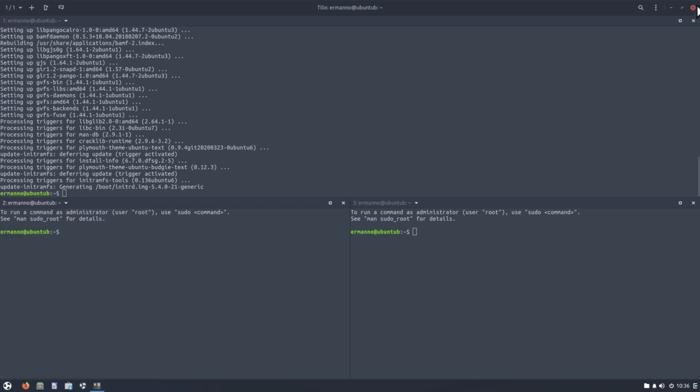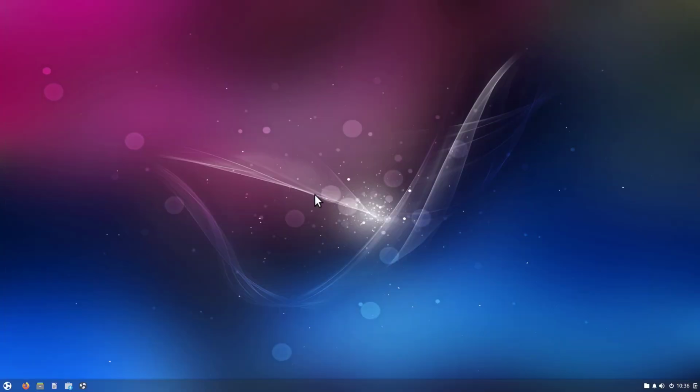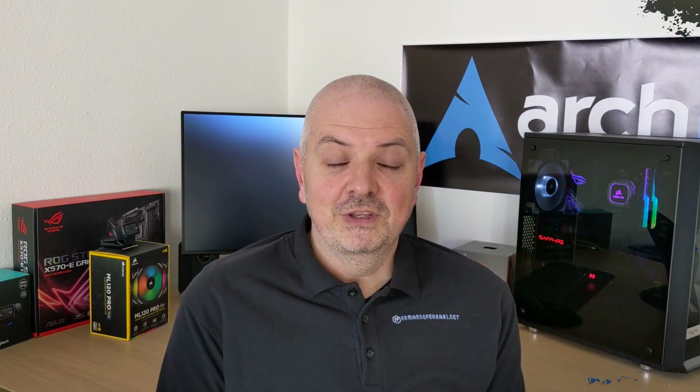So let me close here the terminals. So this is a quick overview of Ubuntu Budgie 20.04. It's still a beta, but I find it's a nice blend between Ubuntu and the Budgie desktop environment. And so there you go, this is Ubuntu Budgie 20.04. It's still under testing, but I really find it nice to work with, and the desktop environment, it's really enjoyable. Give it a try if you like it, and let me know what you think about it.